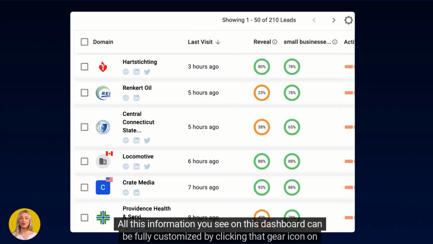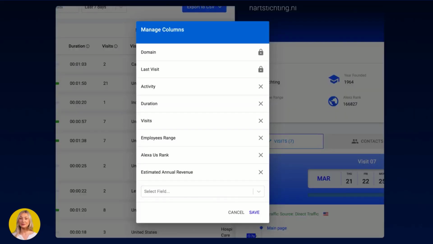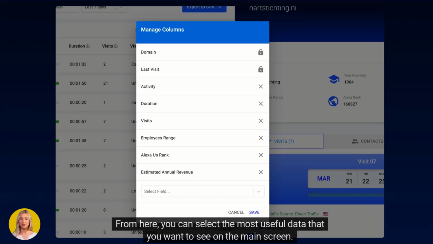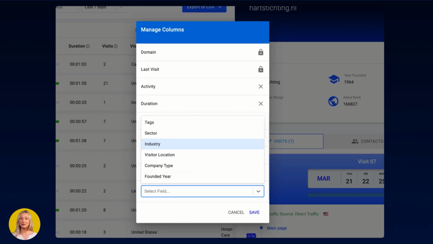All this information you see on this dashboard can be fully customized by clicking that gear icon on the top right. From here, you can select the most useful data that you want to see on the main screen. For example, it might be that the industry is something you want to see right away, so you can select that instead of the default ones.